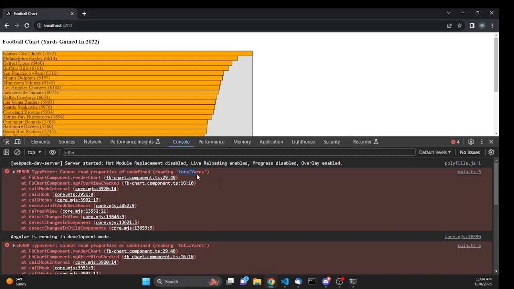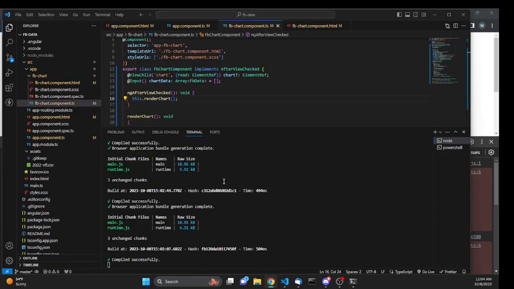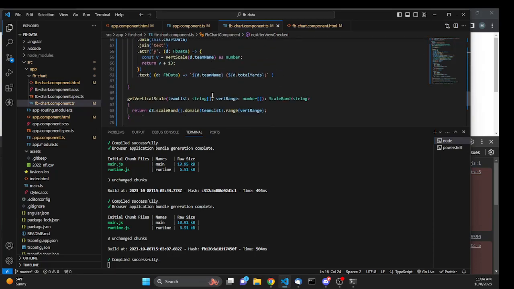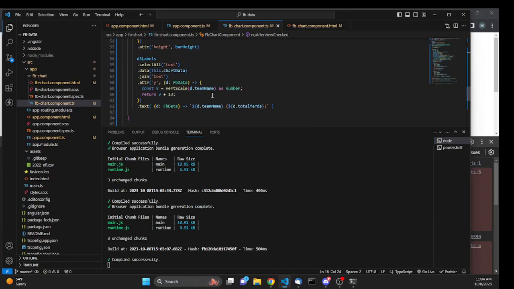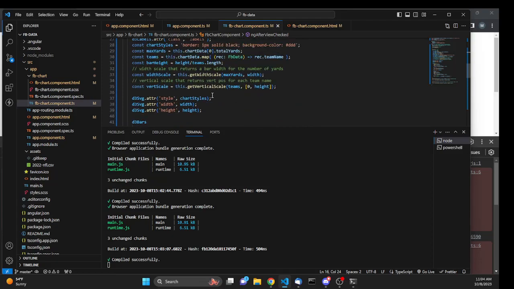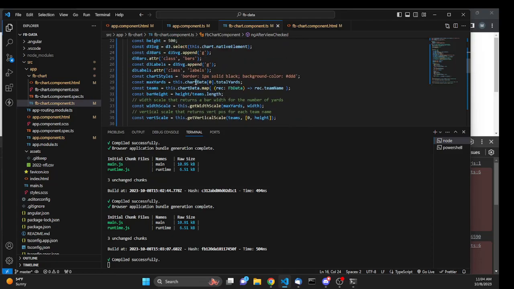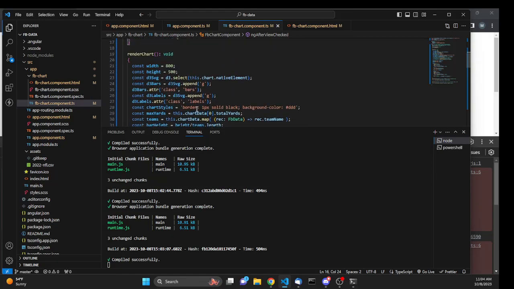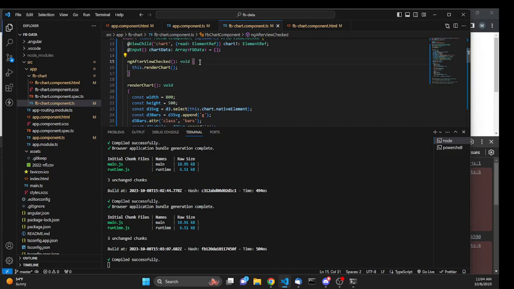So it's upset the first time because total yards doesn't exist. It couldn't find total yards, and that's because this guy is assuming that there's going to be something in chart data. We really don't want to run this render chart if chart data is empty. So let's add that functionality.